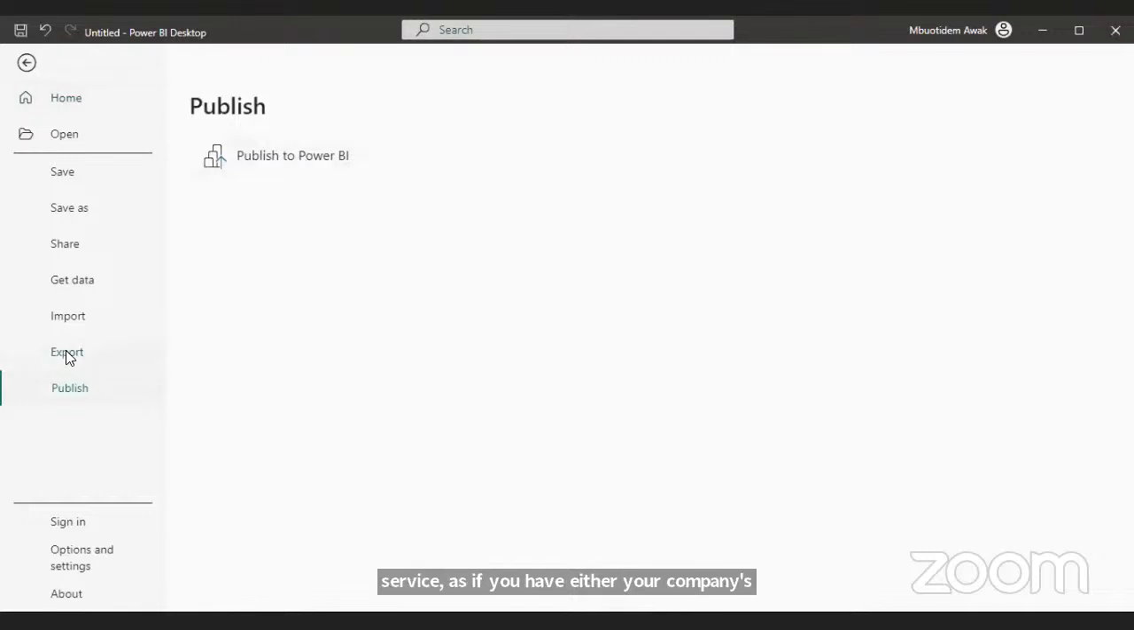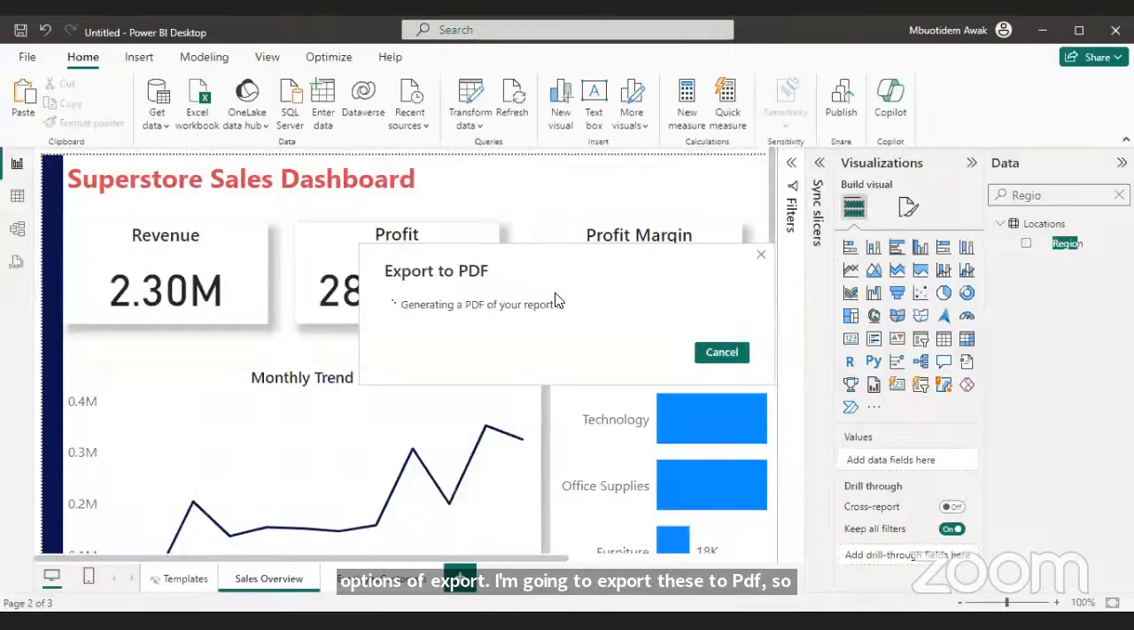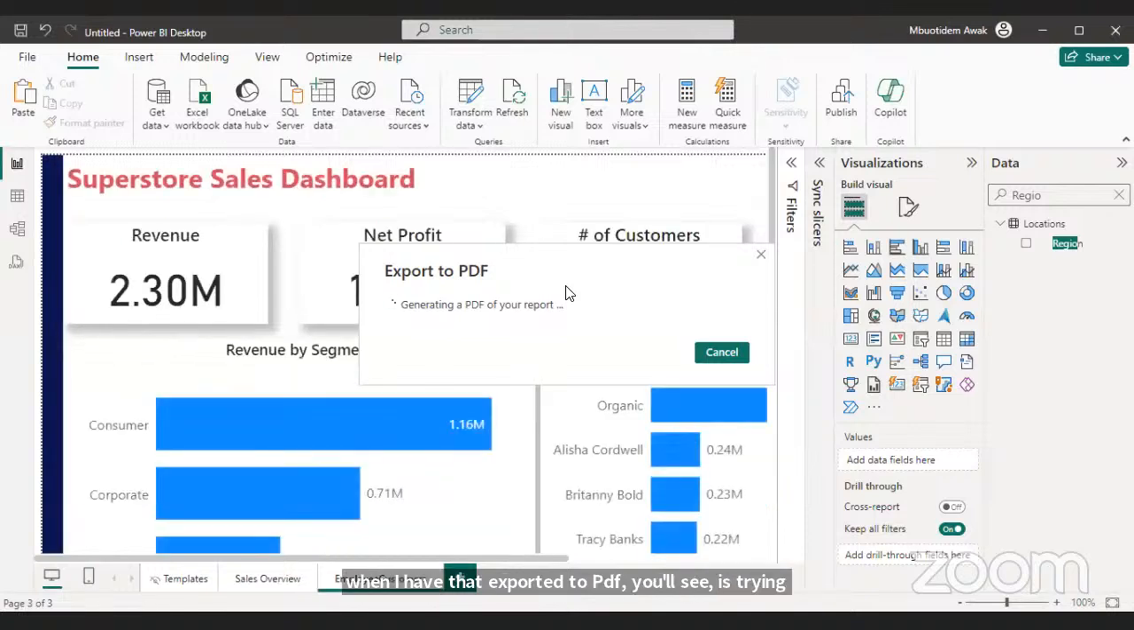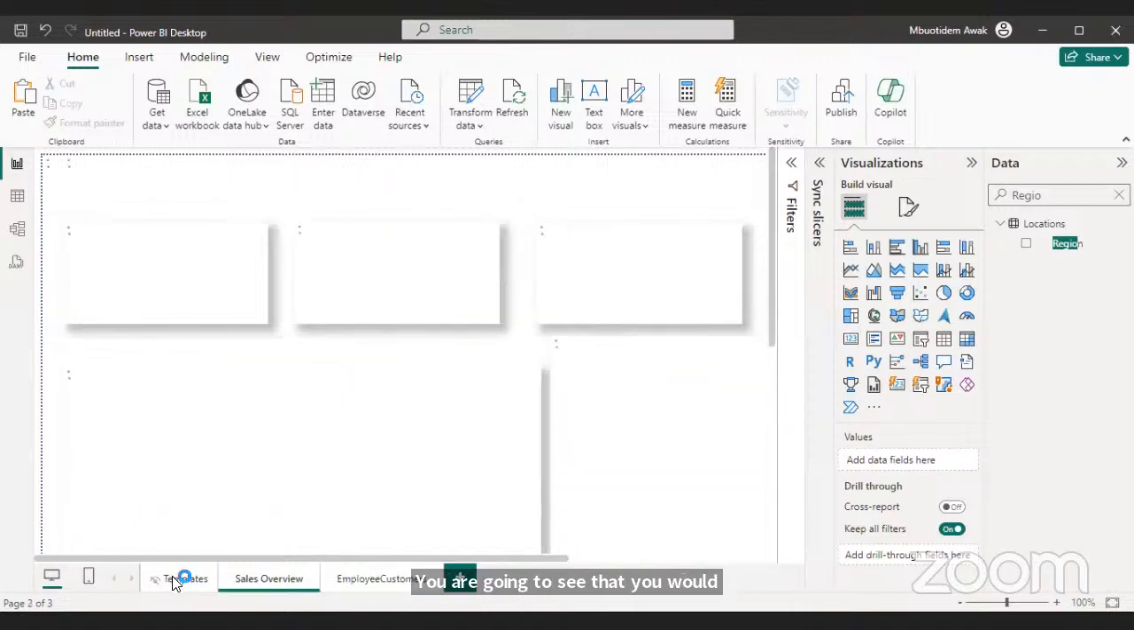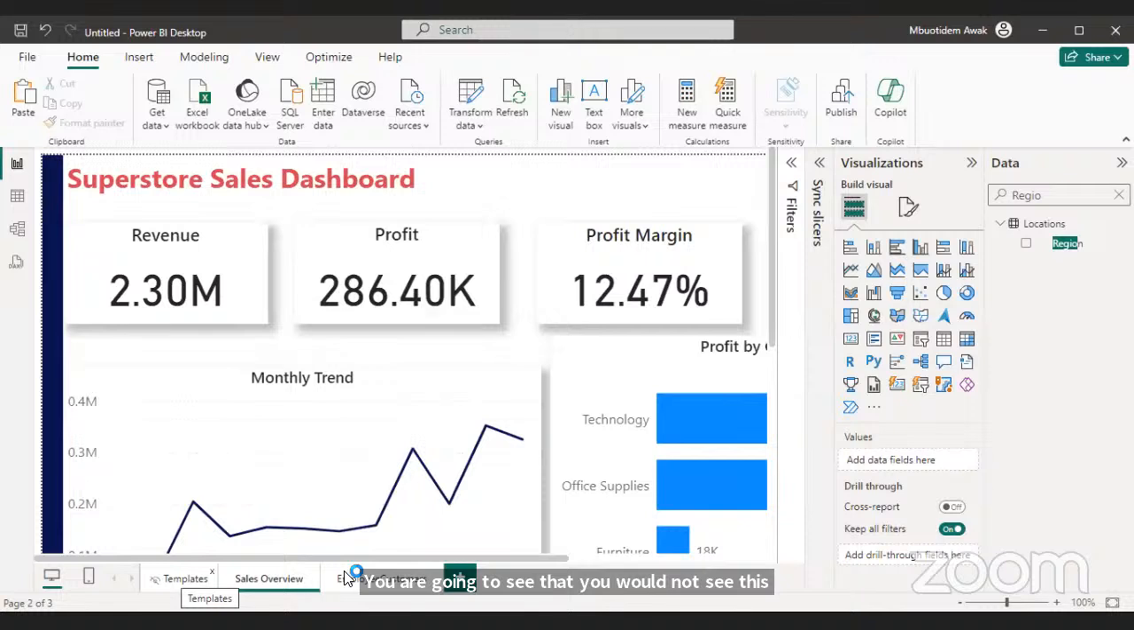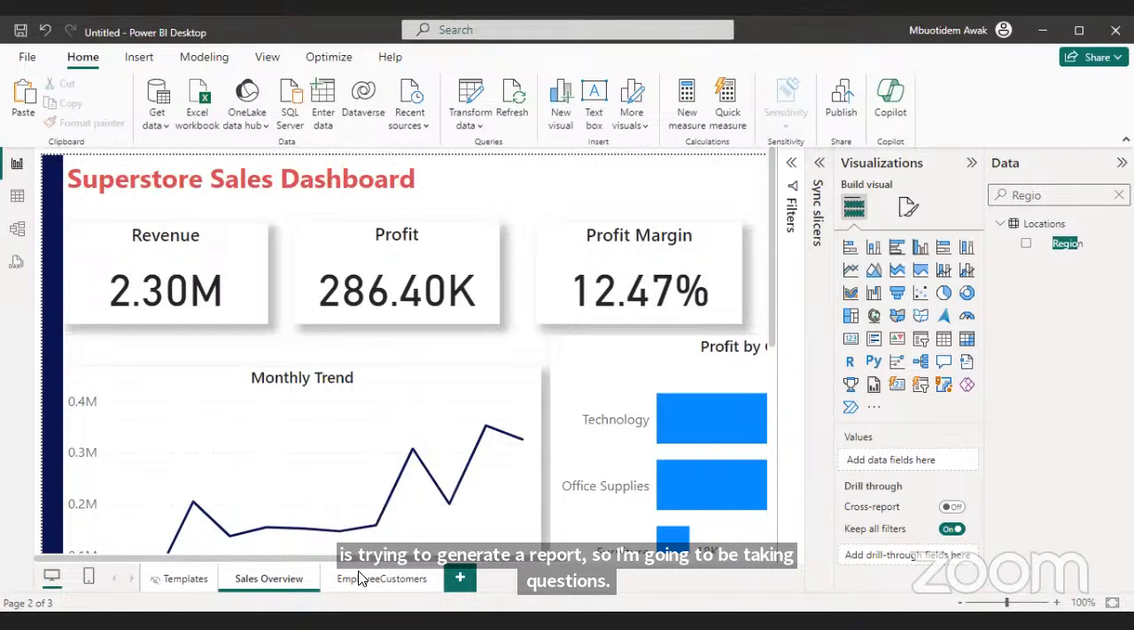So I'm going to quickly go to the export options. I'm going to export this to PDF. When I have that exported to PDF, you'll see it's trying to generate a PDF report for me. When that is generated, you will not see these templates here, and it's trying to generate a report. So I'm going to be taking questions in just 2 seconds. Let's take questions.